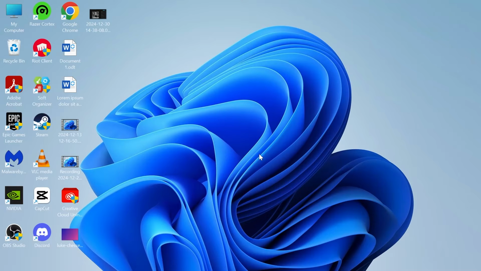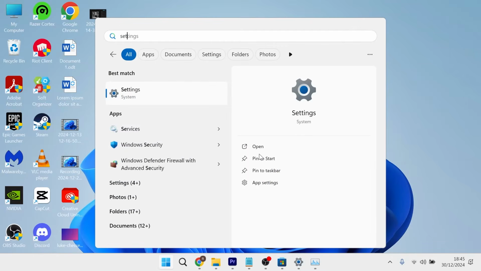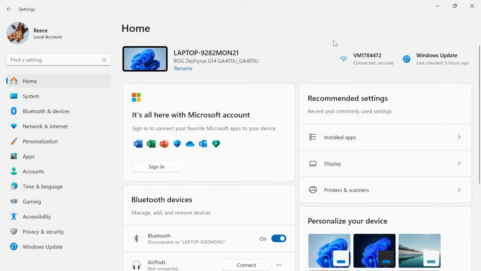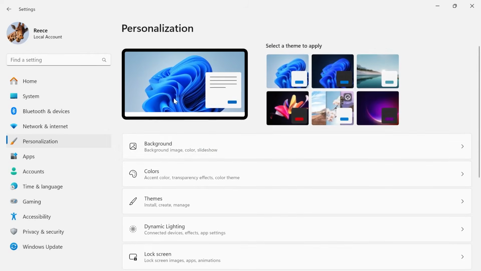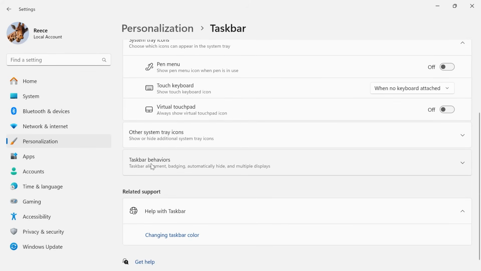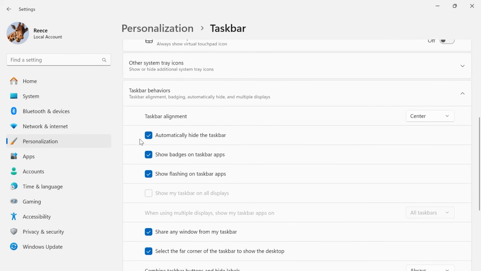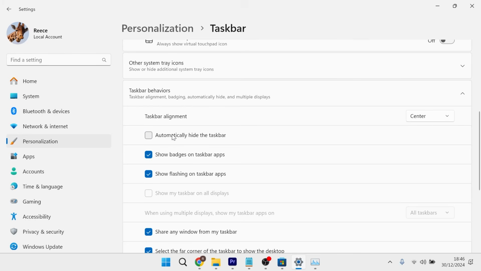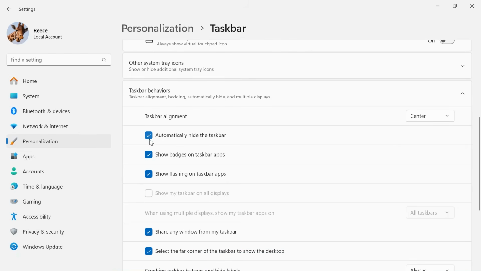If it's still not working, head over to your start menu and search for settings and then click on the settings window. From the left hand side, click on personalization, scroll down and select taskbar, scroll down again and click on taskbar behaviors, and you can try turning on and off the automatically hide the taskbar option. So if you want the taskbar always displayed, then obviously you want to uncheck this option. If you want to have the taskbar hidden, then try checking this option again like so.